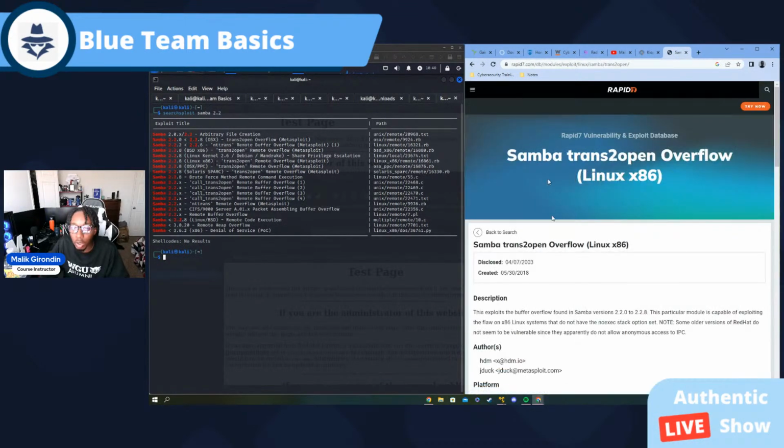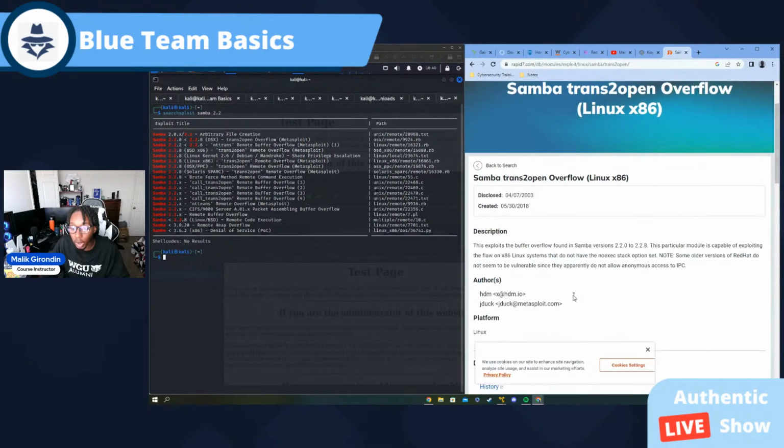Oh, that's trans2open. It's a buffer overflow. Sorry, I said buffer flow. Buffer overflow found in Samba versions 2.2.0 to 2.2.8. Now we know that Kioptrix is running in between this, so it's vulnerable to this attack. So we're going to run it.